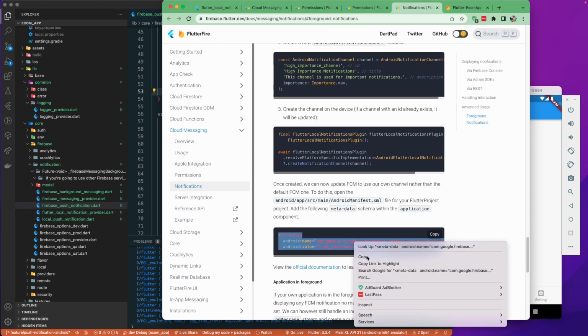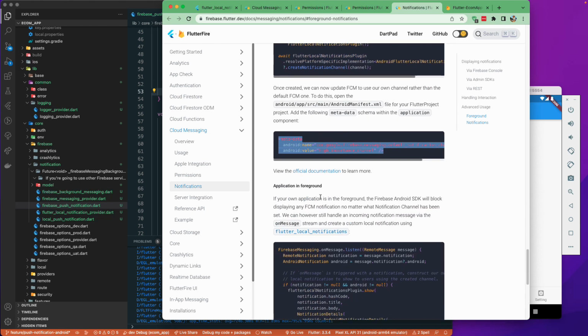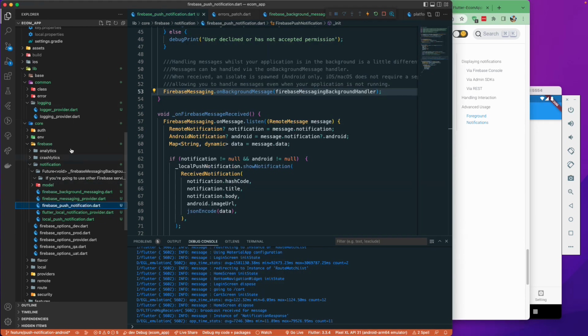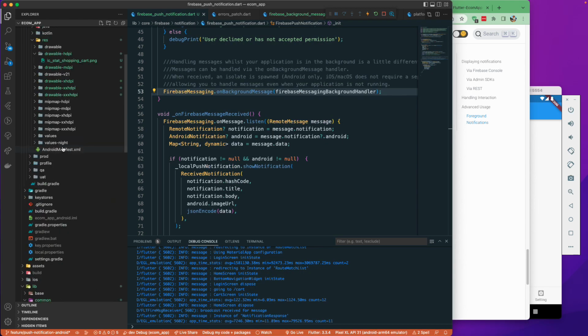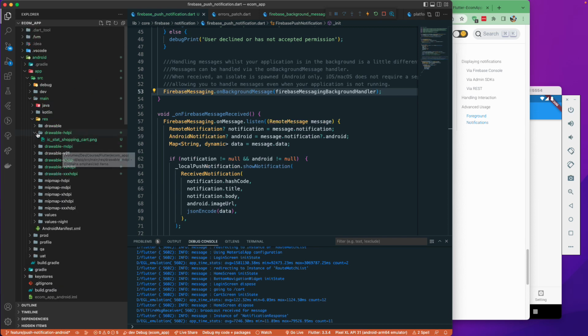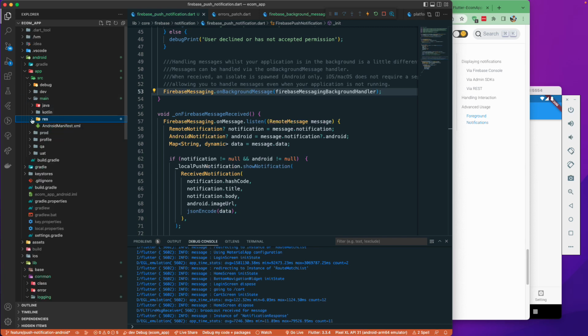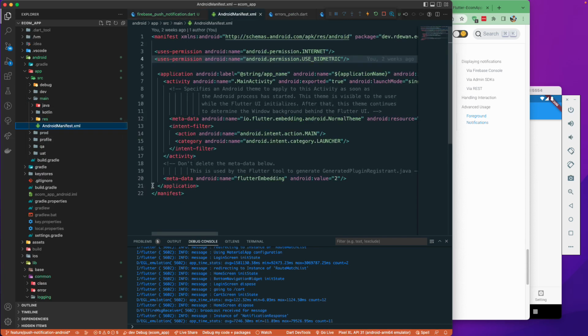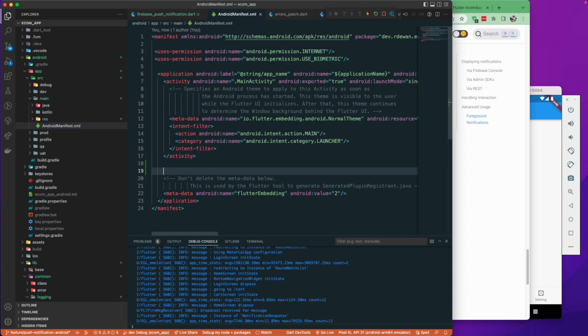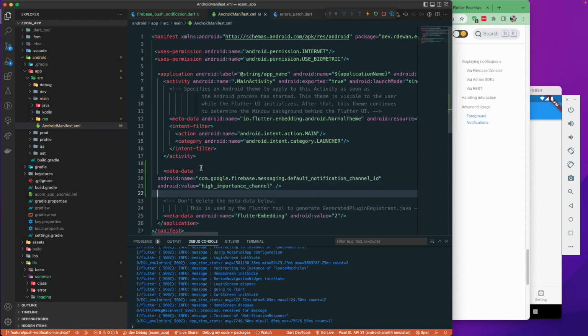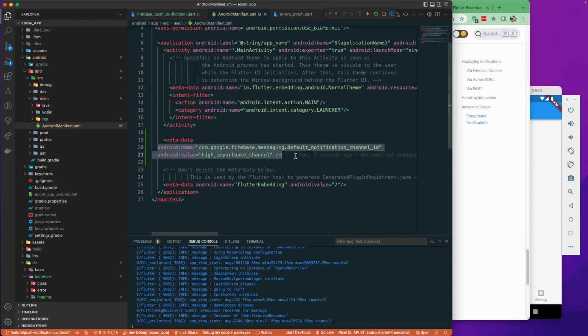right, and just copy this content, and then we'll go to our Android section. So let's go to the top over here, and I will go to main, then I'll go to the Android manifest, and inside this application, let's add it over here. So before this one, let us add the metadata over here, and this is the channel name.